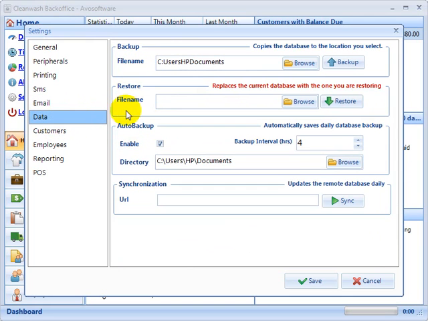Data, for backing up and restoring your data or synchronizing online. For the standard version, you get backup and restore. For professional, you get auto backup, which backs up depending on the number of hours you set here. And for enterprise, you get synchronization, where you enter a URL here.